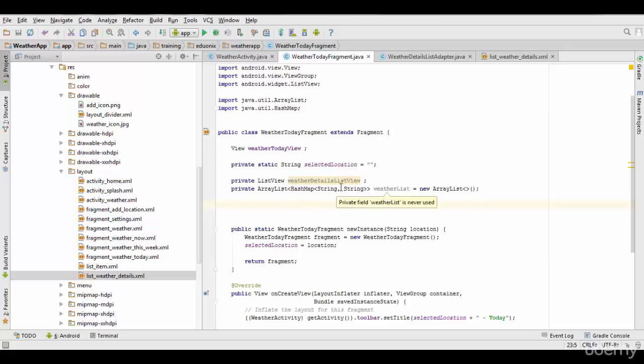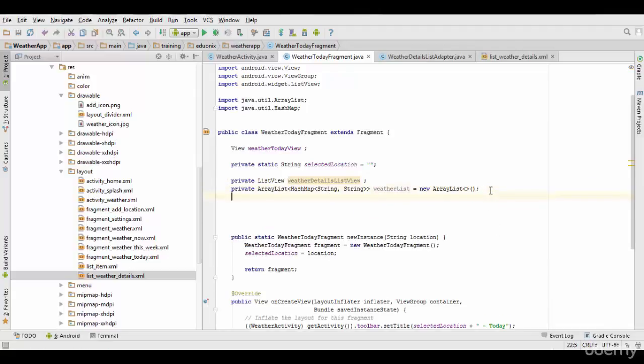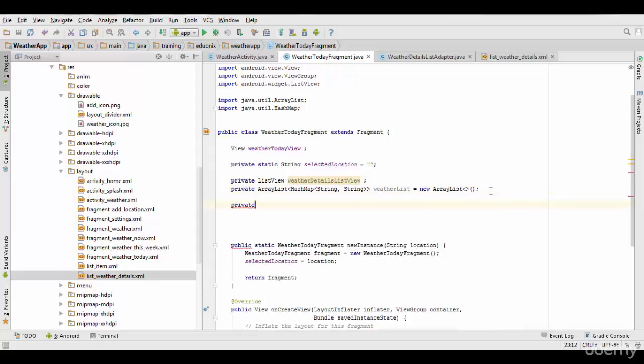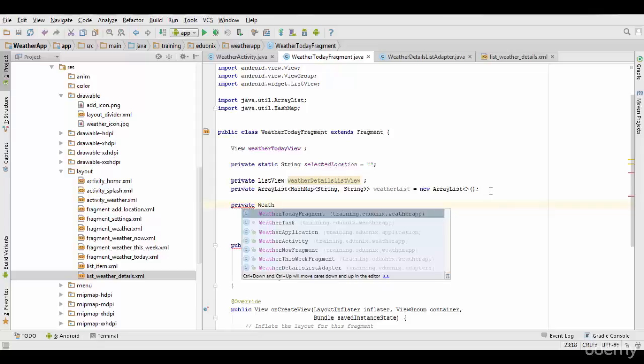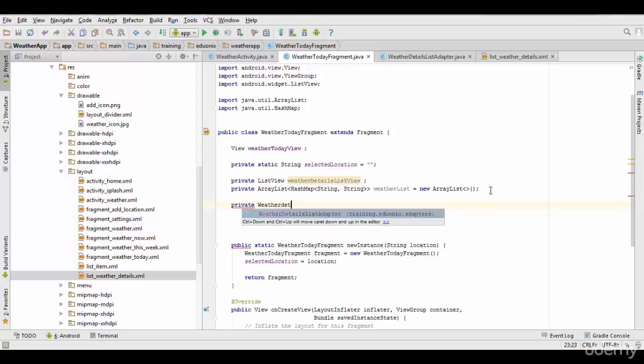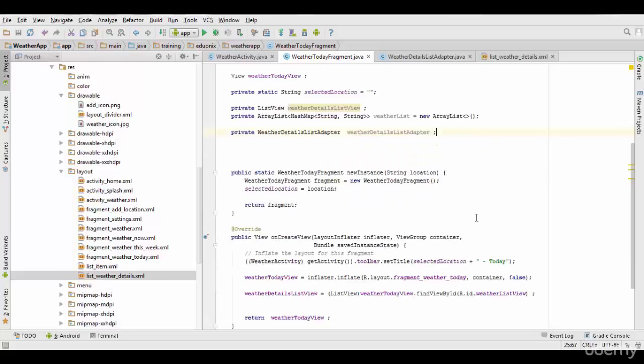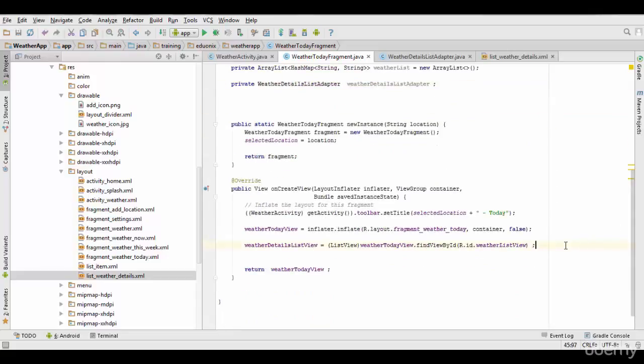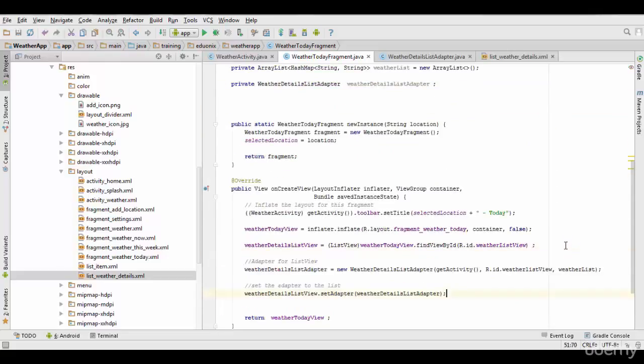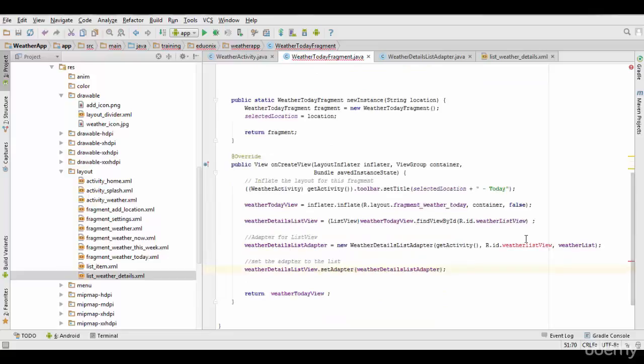Here, we will create an array list called Weather List that contains the entire temperature information for current day, which means for the next 24 hours. We will create a Weather Details List adapter object and pass the arguments such as current activity object, list view object, and array list of hash maps, which contains the entire temperature information for the next 24 hours. Set this adapter to the list view object.